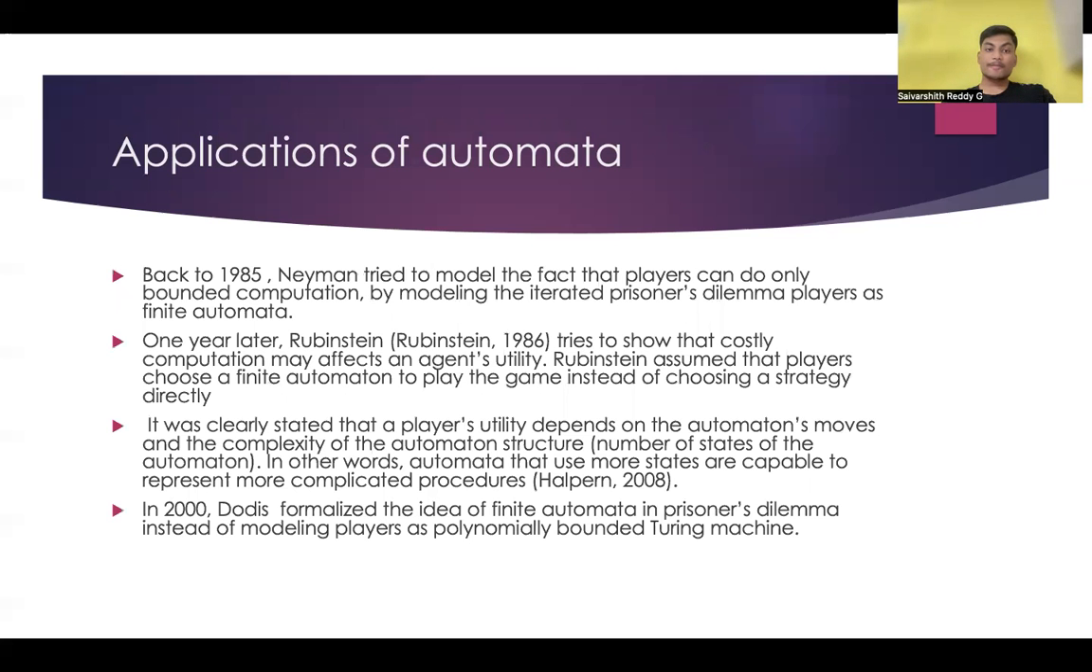Applications of automata. Back in 1985, Neyman tried to model the fact that players can do only bounded computation by modeling the prisoner's dilemma players as finite automata. One year later, Rubinstein tried to show that costly computation may affect an agent's utility. Rubinstein assumed that the players choose a finite automaton to play the game instead of choosing a strategy directly.